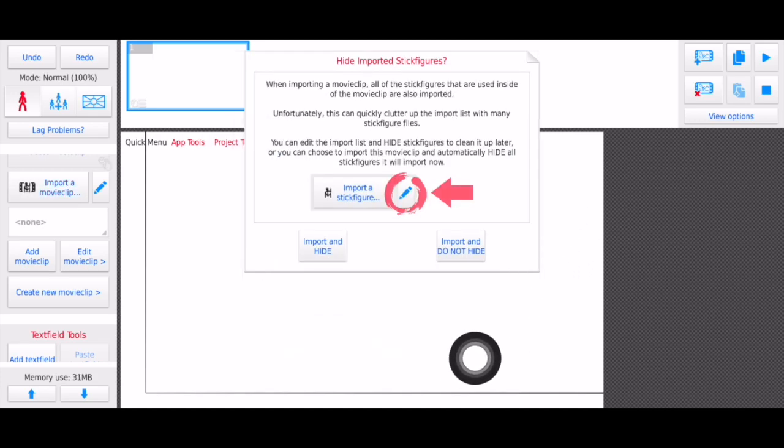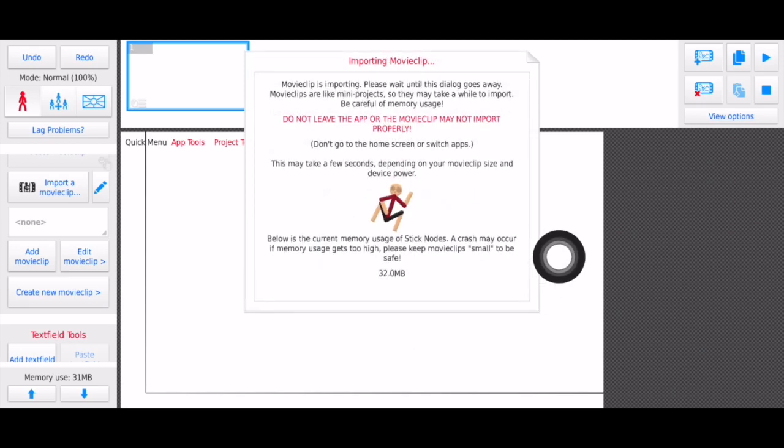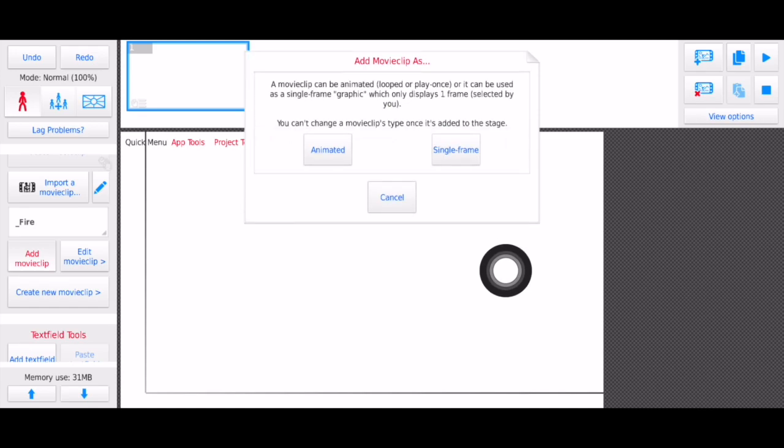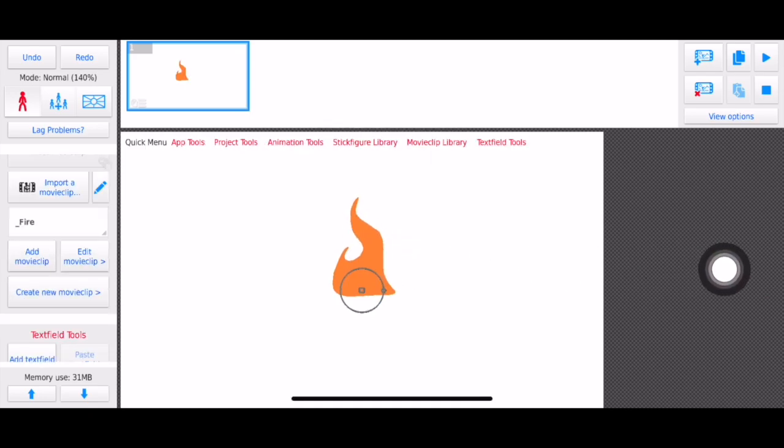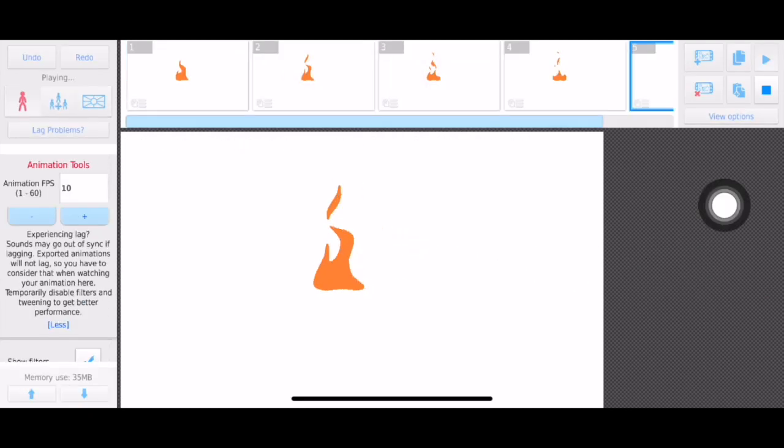When importing your movie clips, you can choose to hide or not hide the figures. Just choose to hide it because it will fill your stick figure imports with that movie clip effect. Then next you select animated when you add the effect, and you'll be good to go.